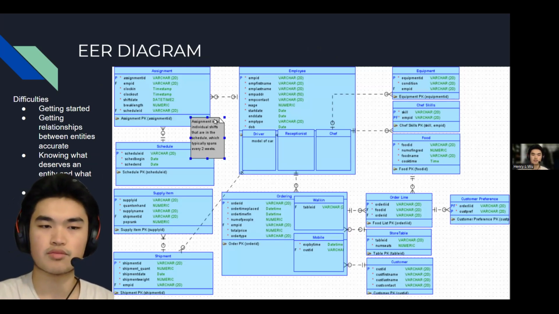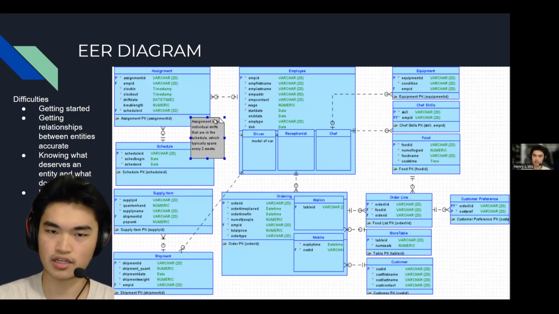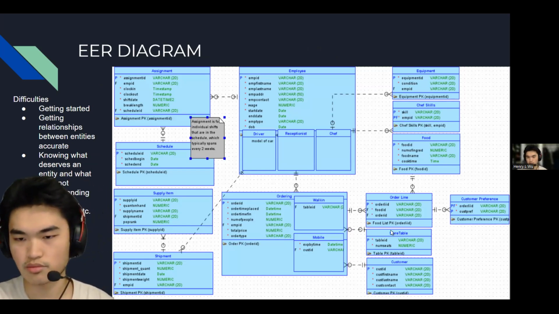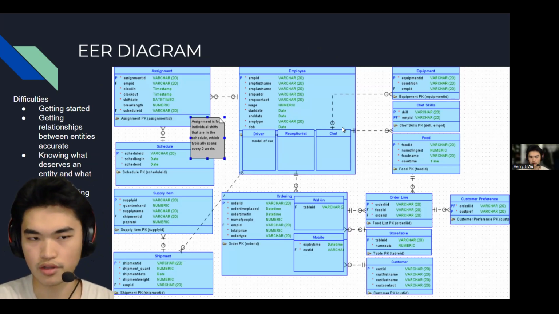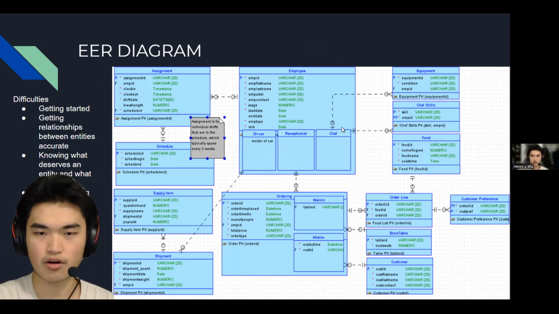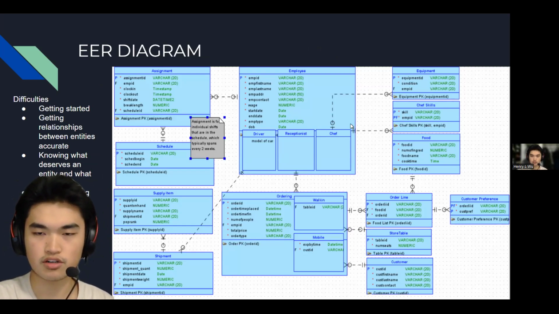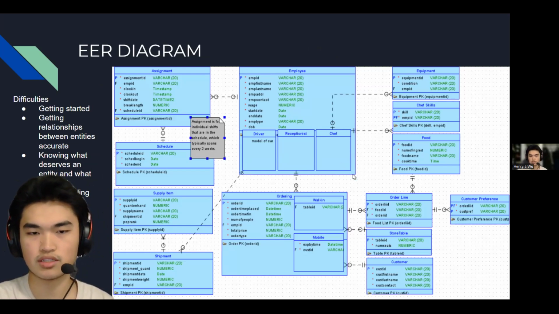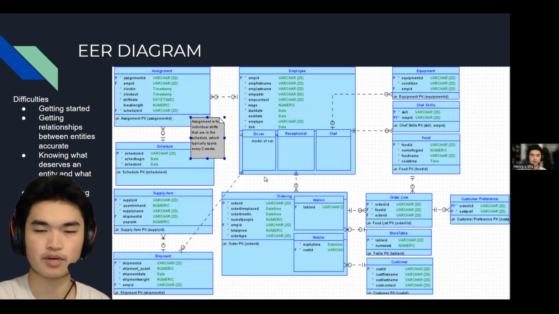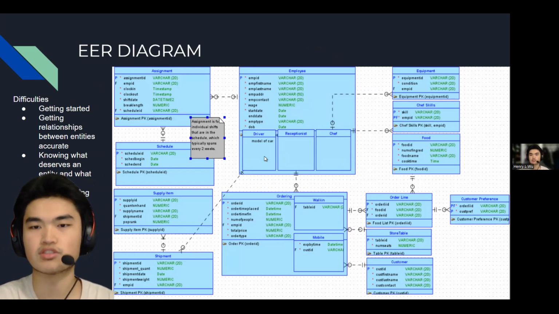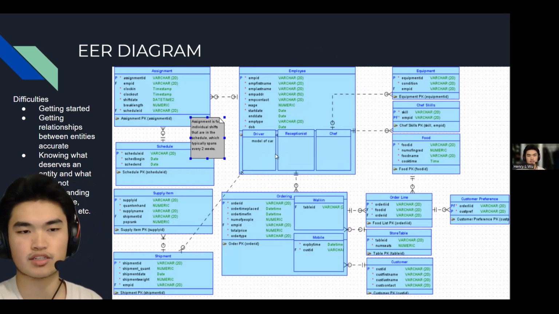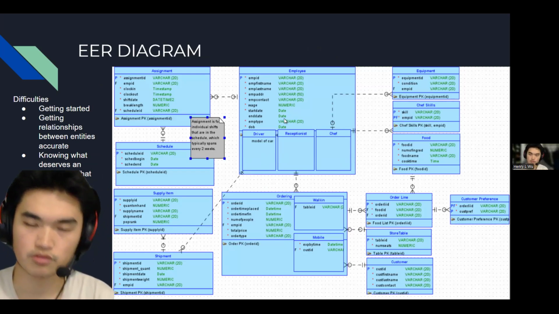Now, some of the difficulties I had with this diagram was getting started. I mean, you can just look at this database. There's a lot of things going on, and how do you make it from just one entity? How do you begin this diagram? It all starts with putting that one entity down, and for me, that was employee, the center of it all. I just thought about what would be the first thing I want to keep track of in a database, and that helped me get rolling.